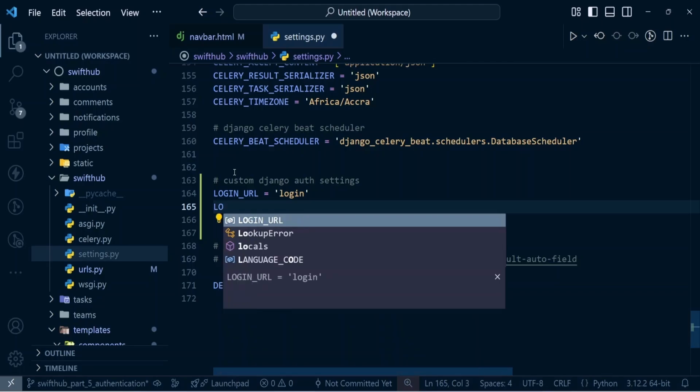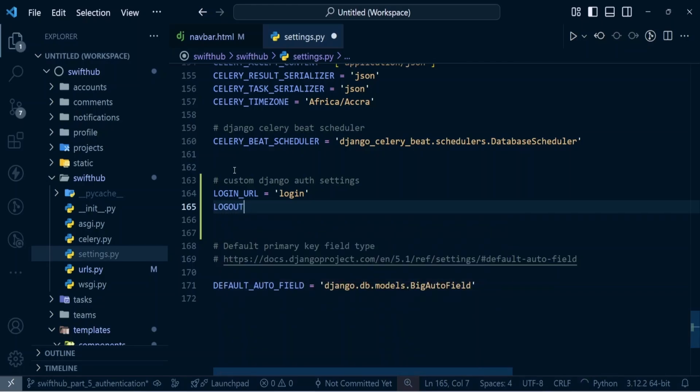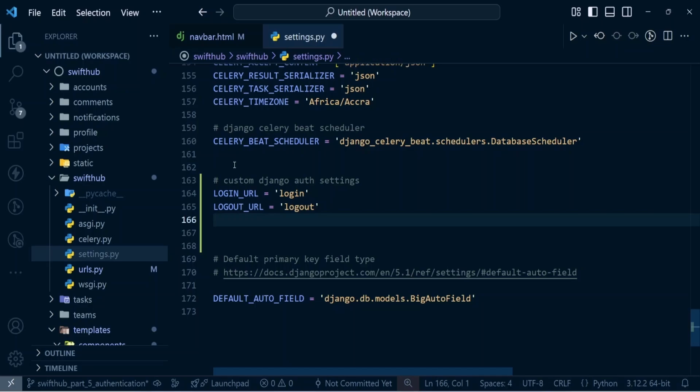So we say LOGOUT_URL, and it's just gonna be logout like this. Sorry, logout like that. Okay, so now that we have actually told Django that our login URL is gonna be on the login, and then the logout is also gonna be here. So by default, upon successful login, the authentication system is going to redirect you to the profile page, but we do not have a profile page. We need to tell Django to redirect us to a specific page of our choosing.